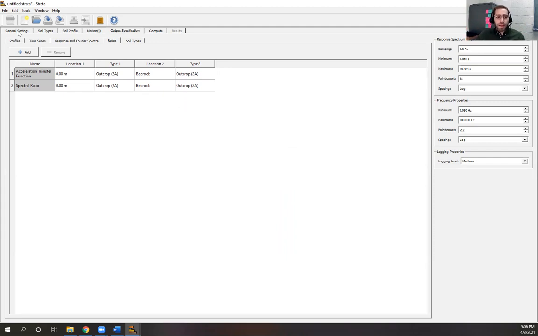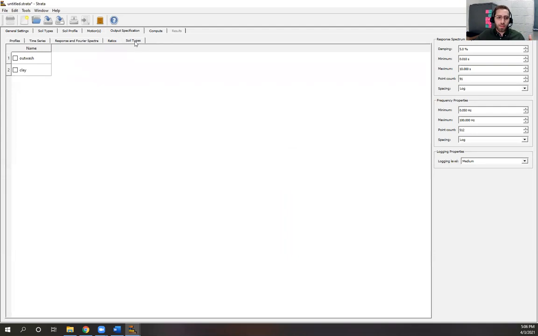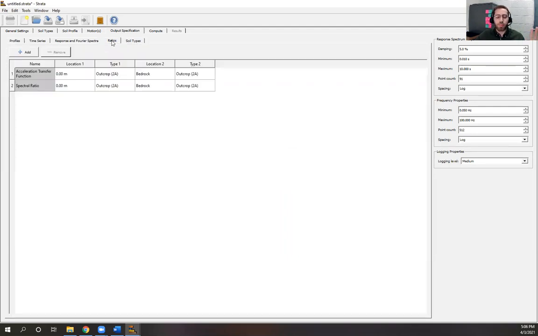Remember in the general settings, we had the option of varying the properties within the Monte Carlo framework, and that will show up in the soil tabs. So don't worry about that. Simply, that is all the input you care about up to ratios. And again, you can specify how detailed you'd like your plots to be: the damping, the minimum period or frequency, the maximum period or frequency, how many points you want your results to be plotted at, and whether you want your results on log or linear scale.